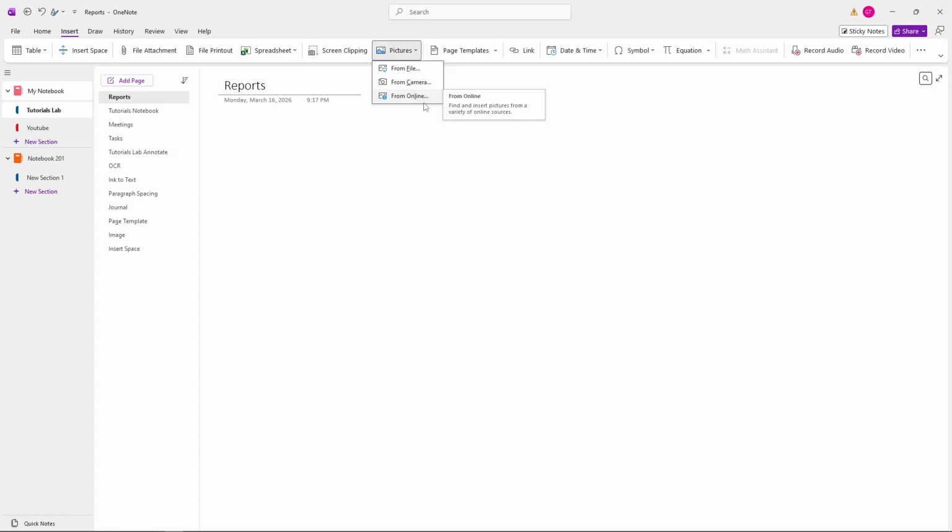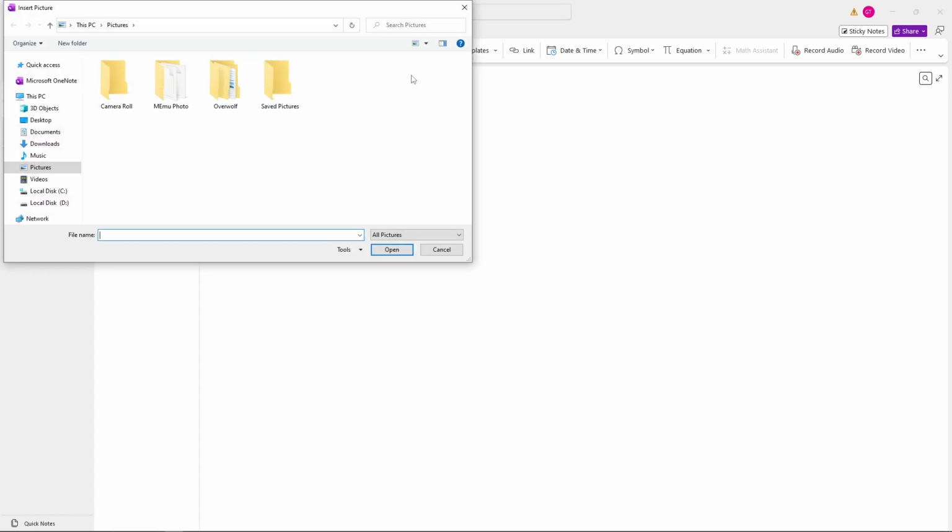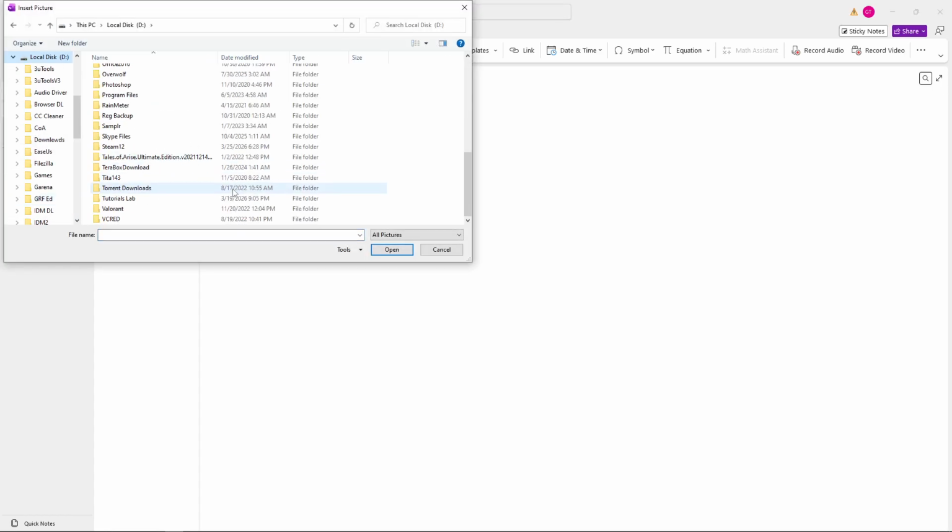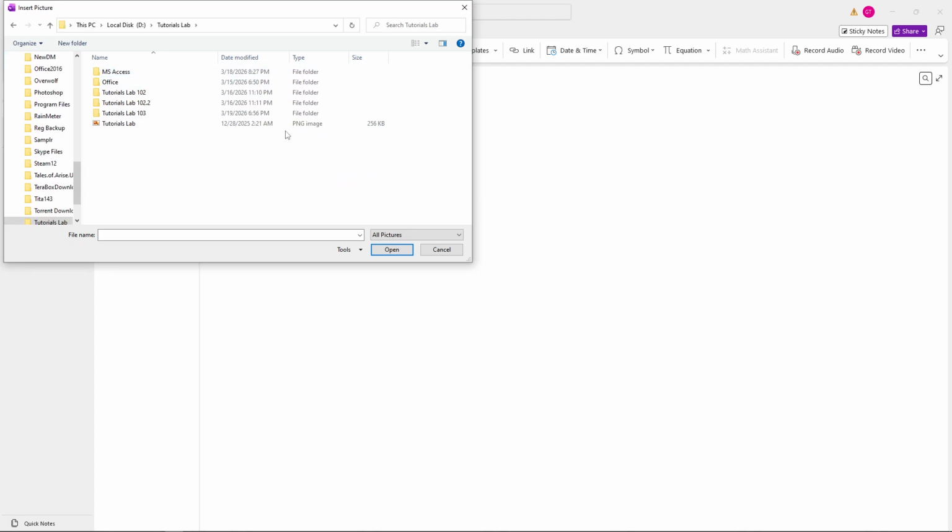Click on From File and a File Explorer window will appear. This window allows you to browse through your computer's folders to locate the image you want to insert. Navigate through your folders and select the image you wish to insert to your OneNote page. Click on it to select it, then click on Insert at the bottom of the window.